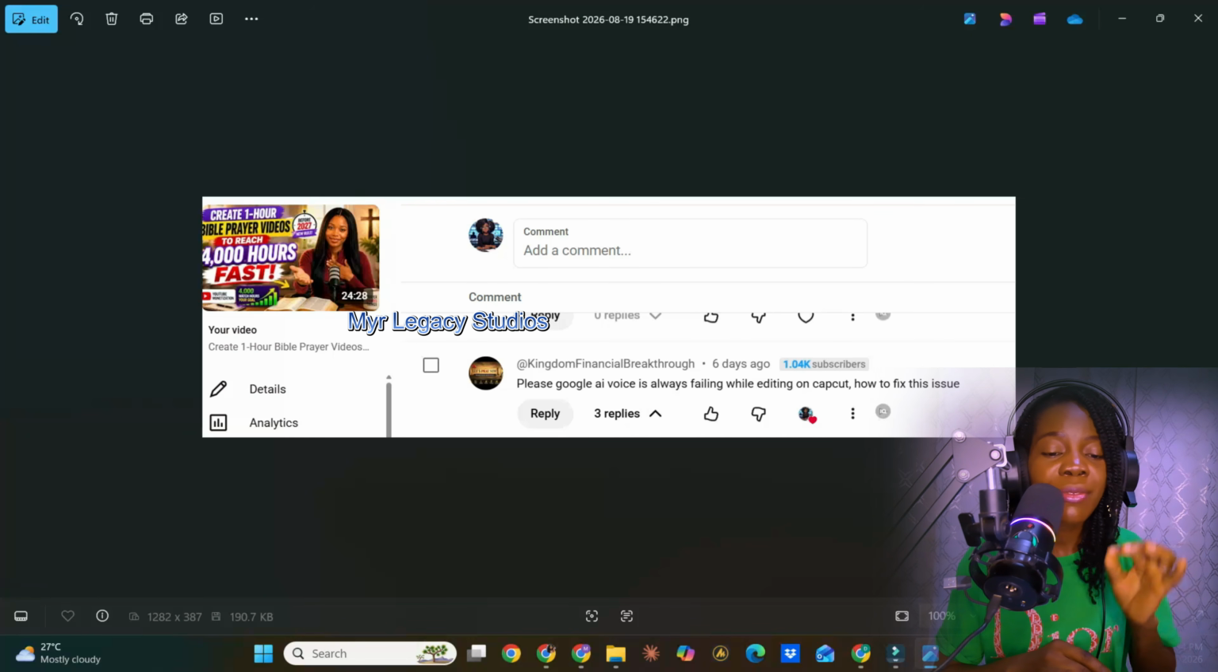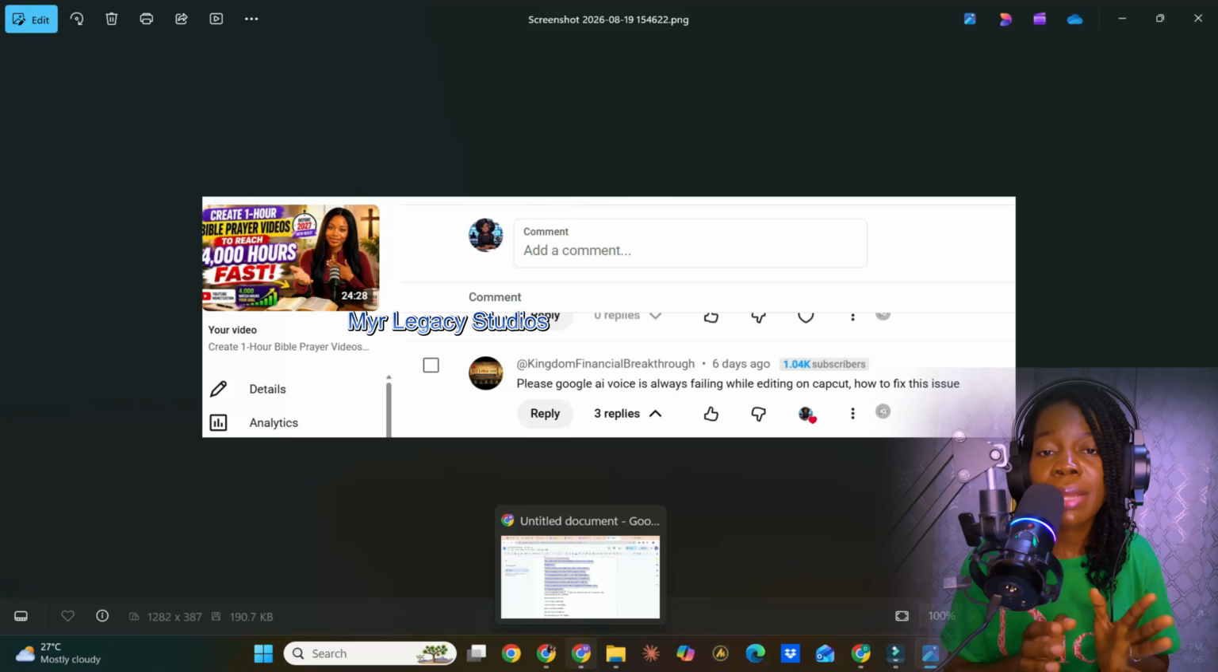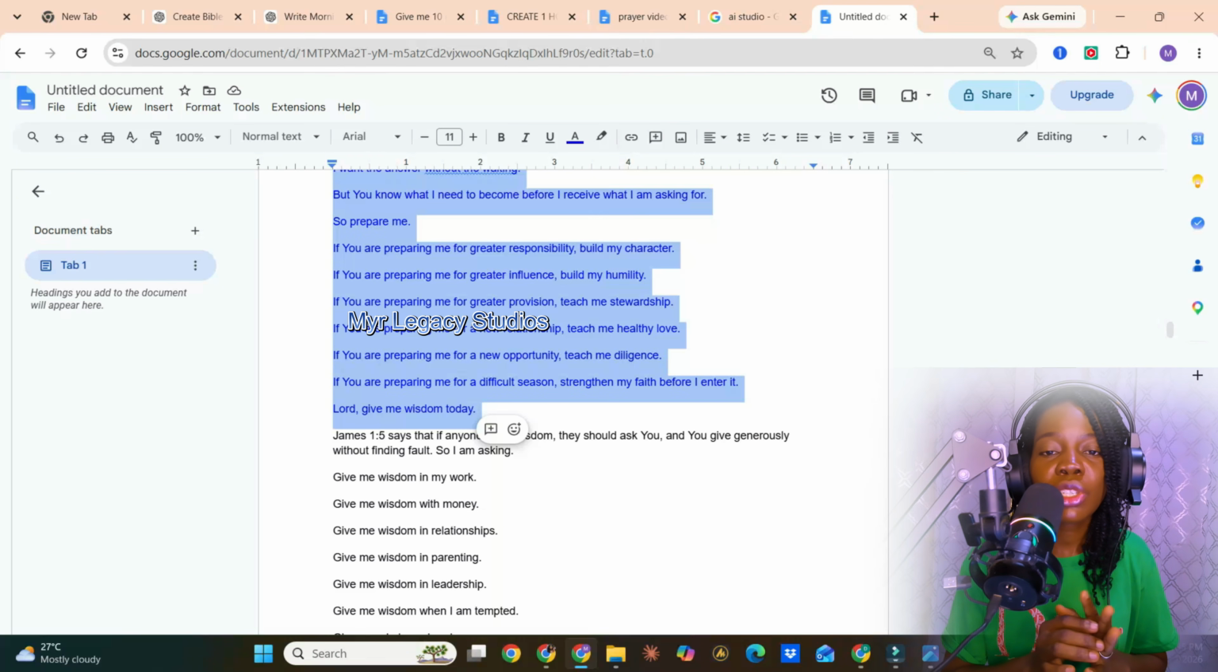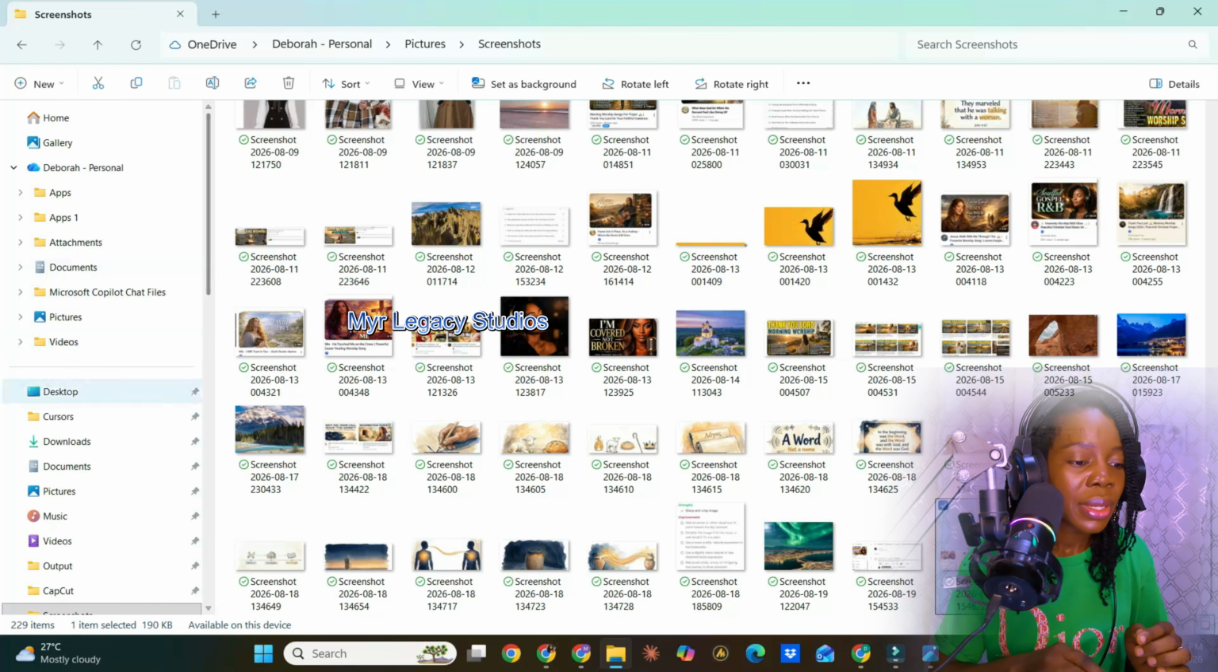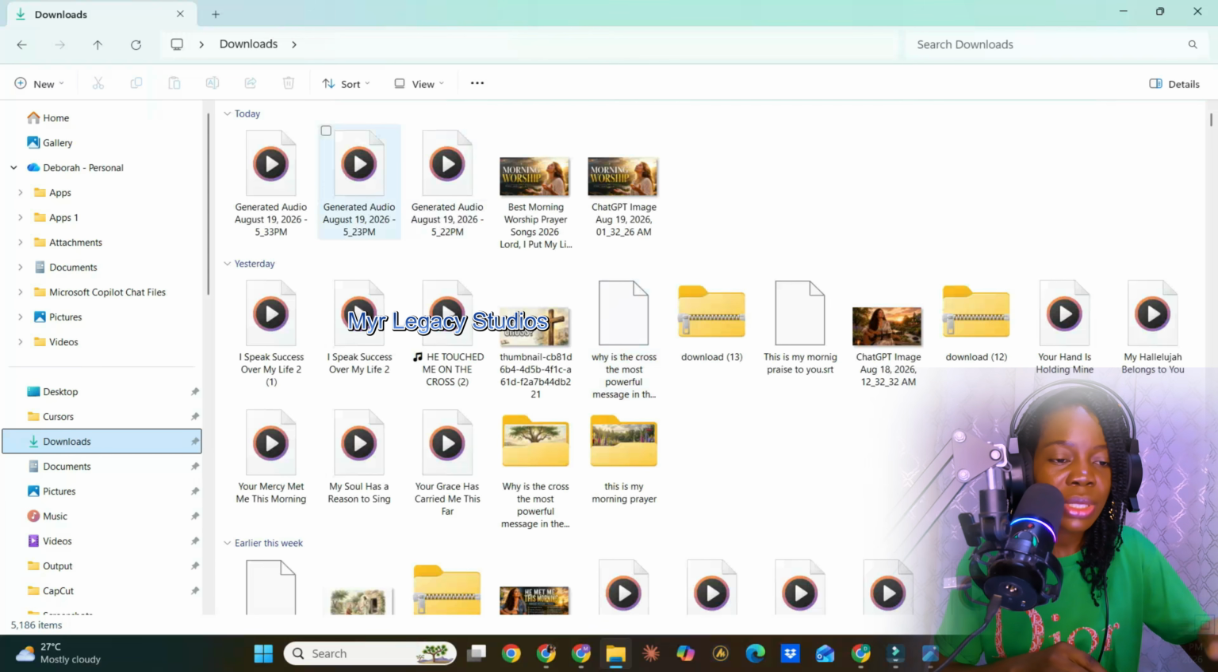So now the next issue you are going to address is this issue. Please, Google AI voice is always failing while editing on CapCut. How to fix this issue? Now if you are using CapCut to do your editing, this is what you need to do if you see that your audio is failing on CapCut. Now the first thing you need to do is to check the format you have. Okay, so we're going to go to our audio. Okay, so this is the audio we generated.